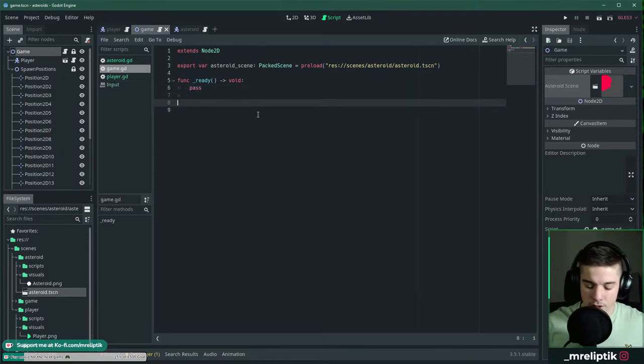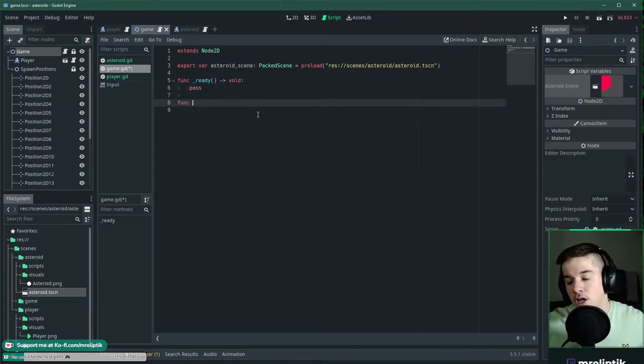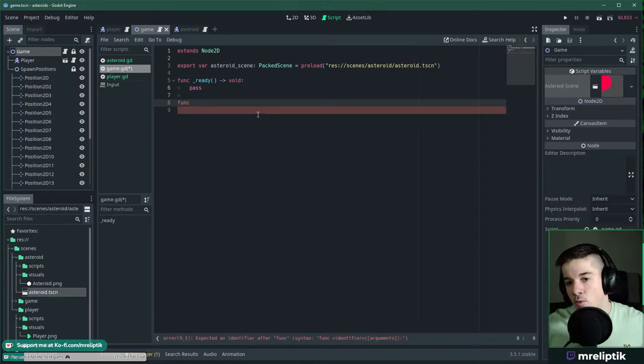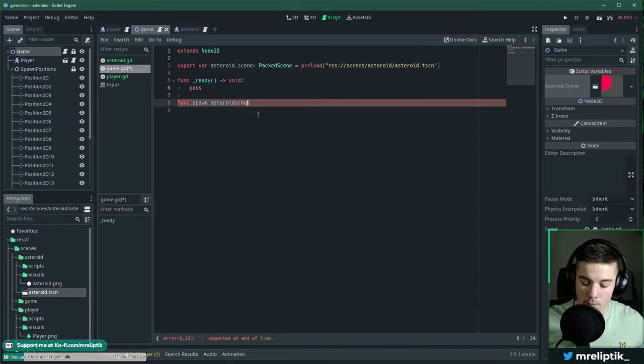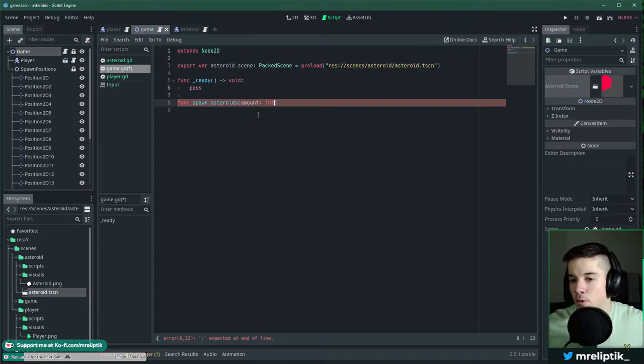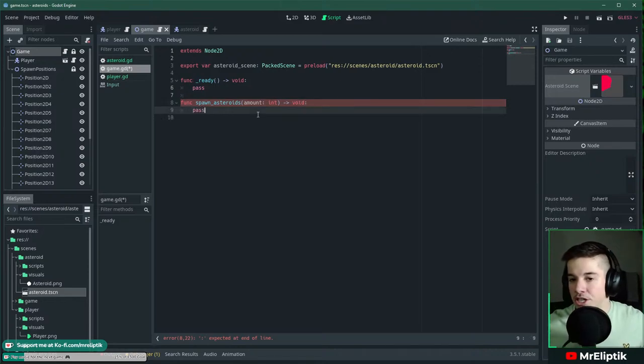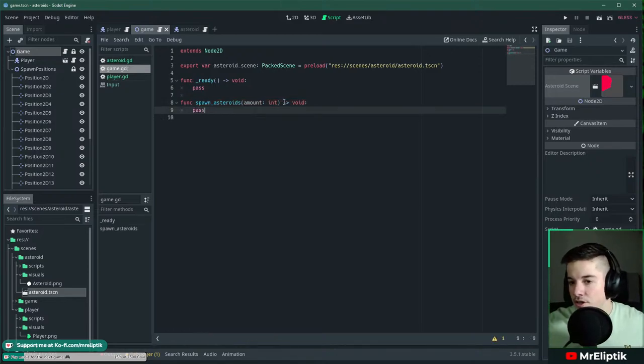Let's create a new function. And let's say that we want the function to be called spawn asteroids. And we are going to pass a number, amount, actually. We can say that the amount is an int. And it's returning void. So this means it's returning nothing.